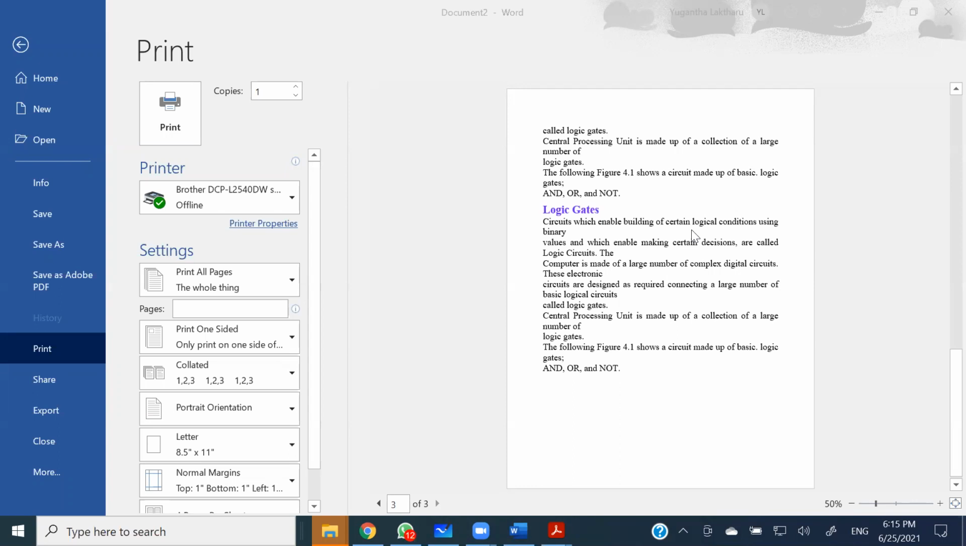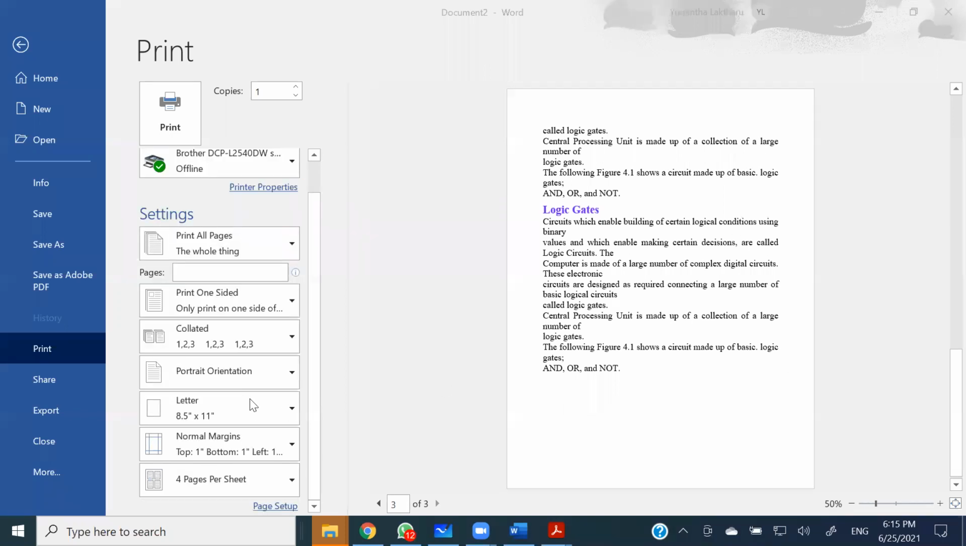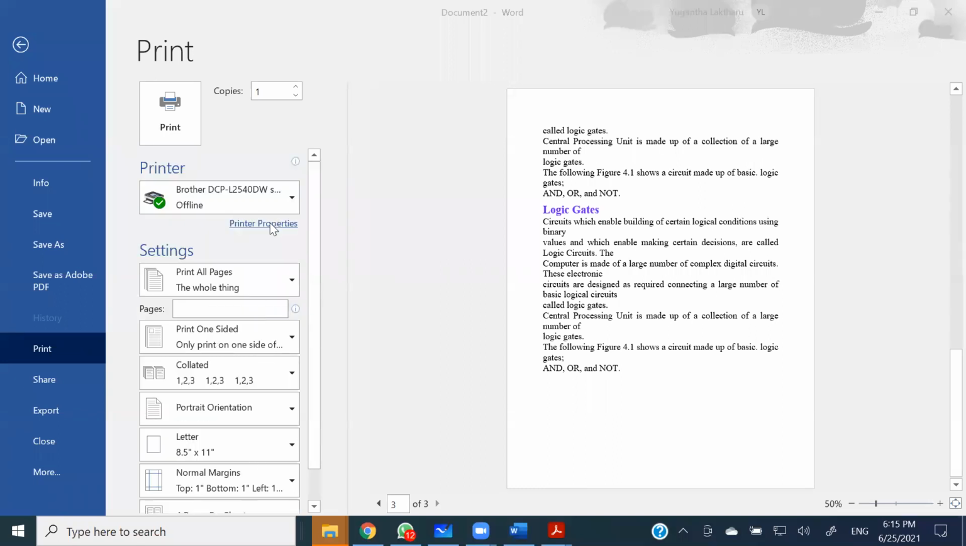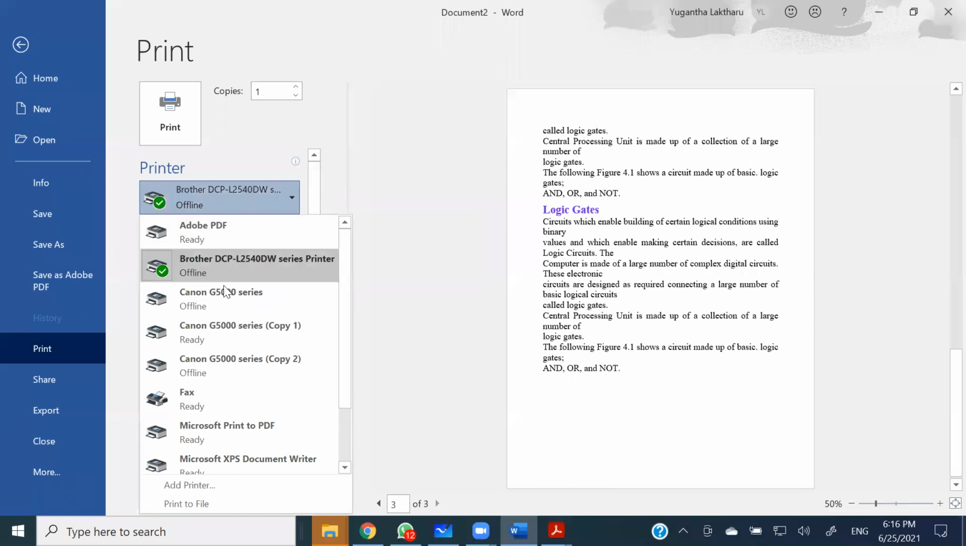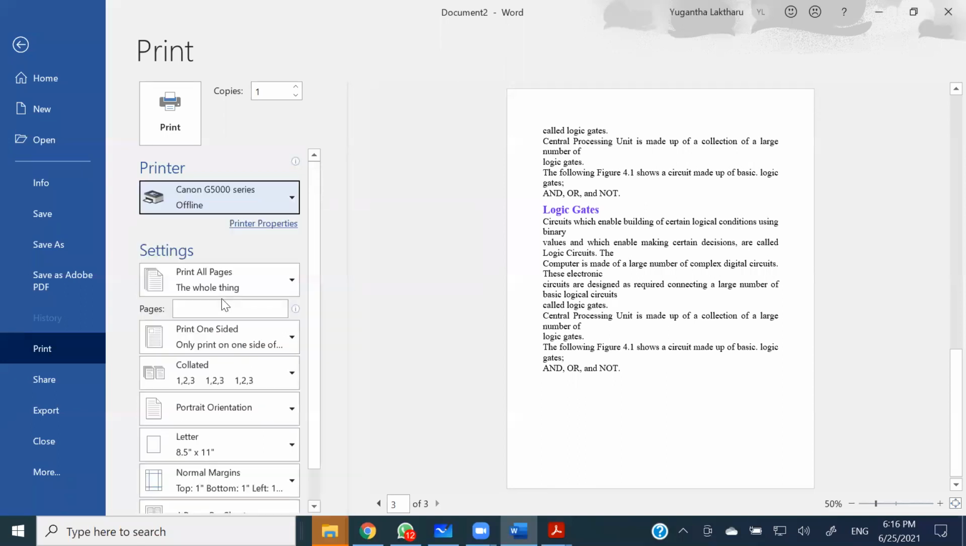And when it comes to a colored printer, you can set up a colored soft copy and ask it to print a black and white one. When you are doing that, you don't have the option to manage it from here. You can do it from printer properties. My Brother printer is a monochrome one, so let me choose the Canon one. This is a color printer.